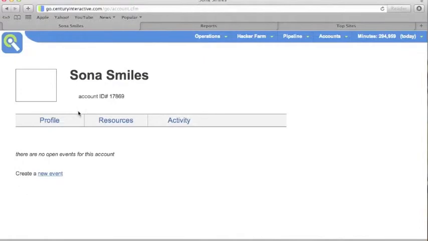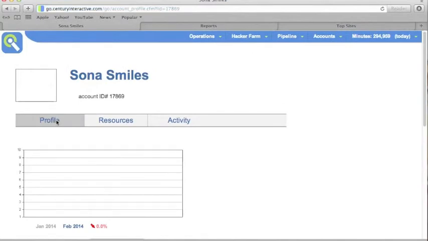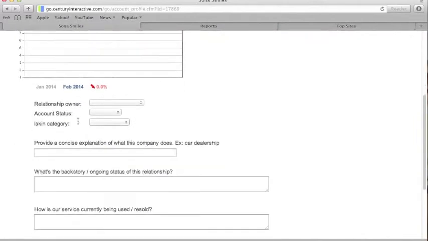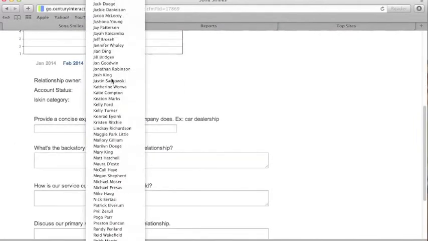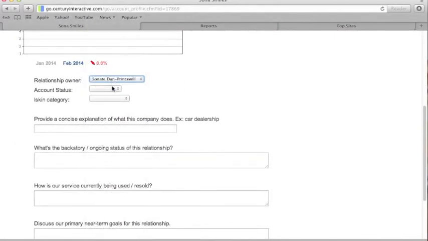Next, we're going to edit the account profile. This is extremely important because it's going to help us figure out what type of account this is, and when you're not in one day, someone else can look on the account and see exactly what situation that office is in. So we're going to say that the relationship owner is myself.